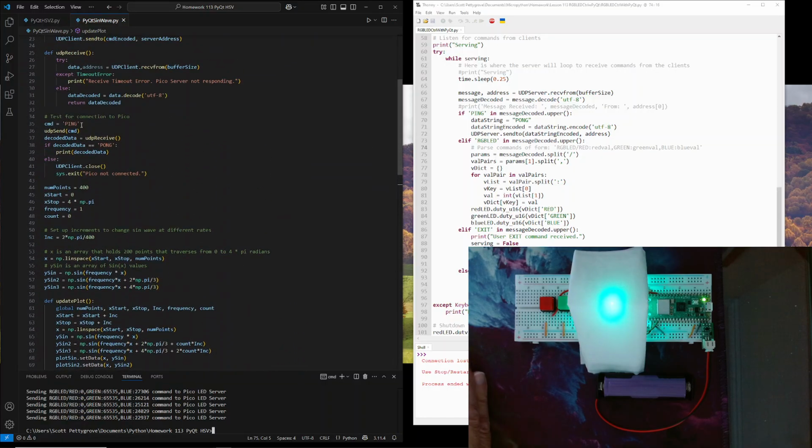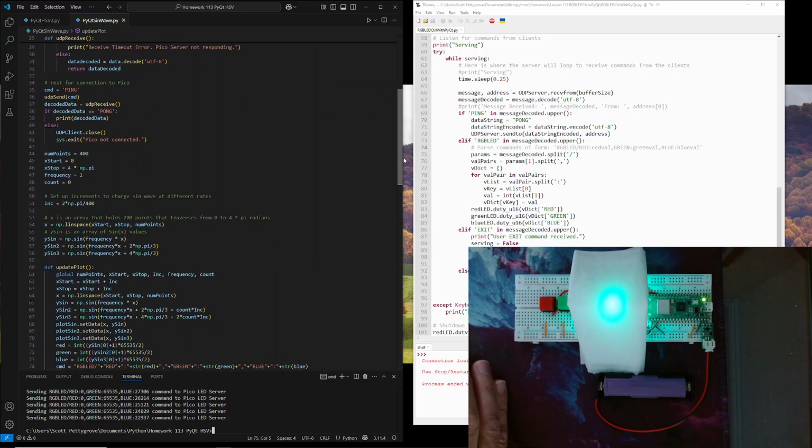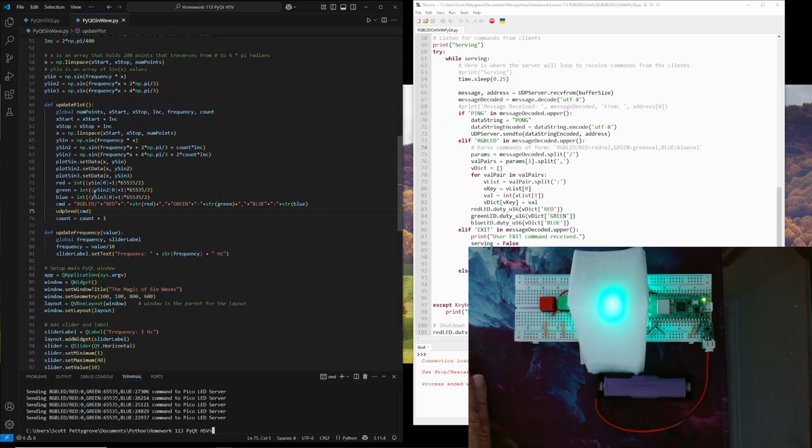And then I have a couple of functions that I've written, one for sending a UDP command and the other for receiving UDP data. We use the send command here to send the data. So creating the new y-sine, y-sine2, and y-sine3 arrays for the three different sinusoidal plots, exactly as Paul did it, using the set data to print that new information out on each update plot. That's exactly like Paul did.